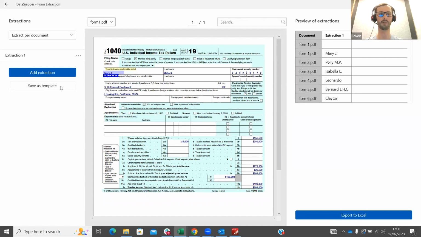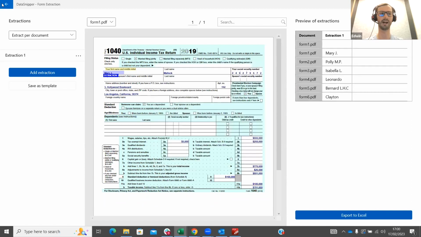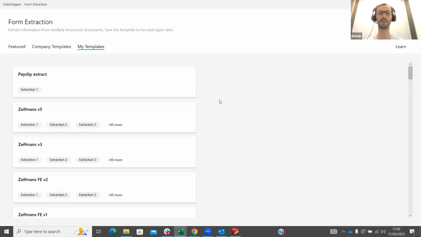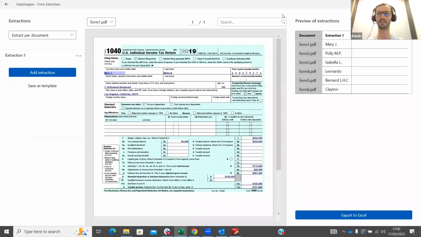Now you also have the option to save this as a template by clicking on Save as Template and adding a name here. After clicking on OK, this template is visible in your My Templates folder. So if you receive a document which has the same structure where you created that template, you can just click on that, import the forms that you want to run this template on, and on the right-hand side, the extractions will be automatically visible.